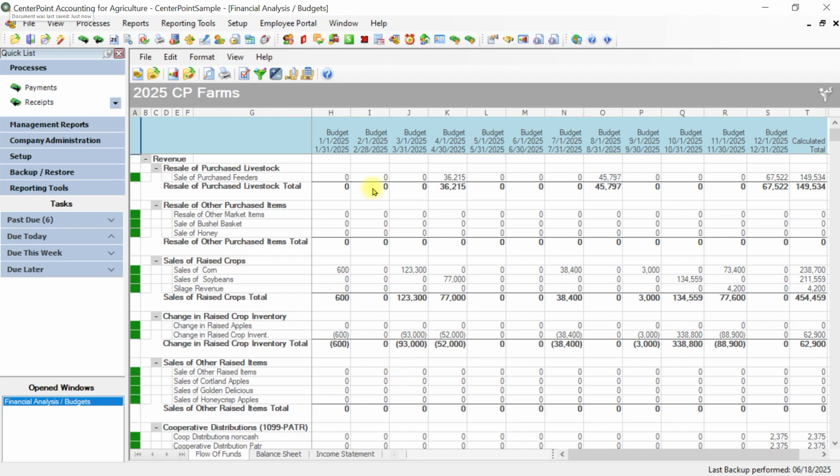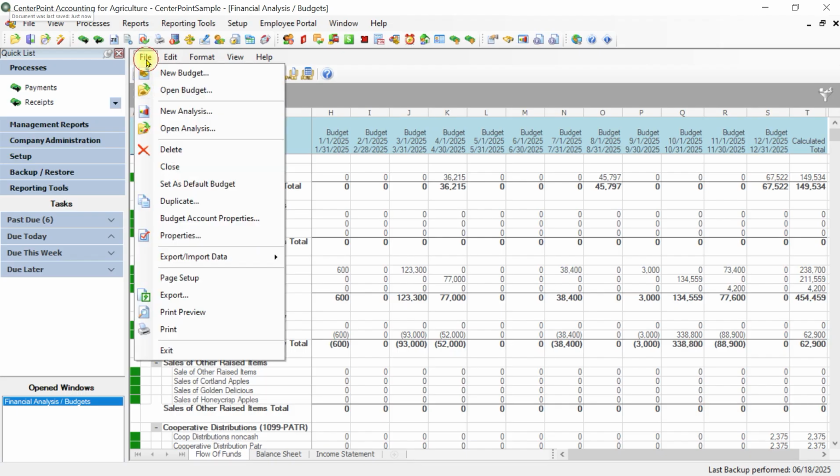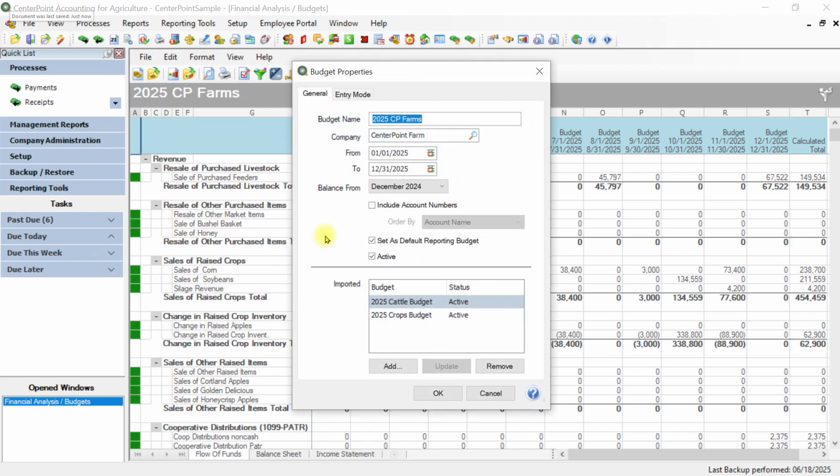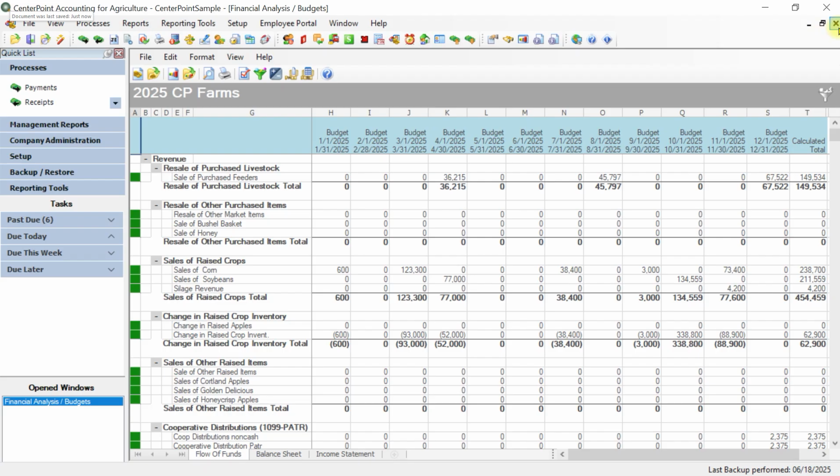Now I'm ready to begin entering in the rest of my budget or preparing this to send it out to an Excel spreadsheet where I can put in my budget figures and then re-import that information back in. Both of those methods are discussed in separate videos. If you need to get back to that properties screen where we set those properties, you can go to File and Properties, and then you would be able to make any changes you needed to this properties screen. I'm going to click Cancel, and then to exit out of budgeting, I could click on the X in the top right corner.